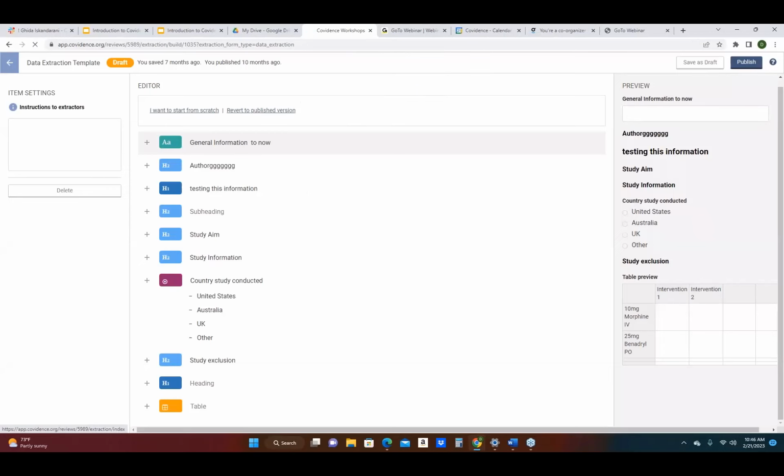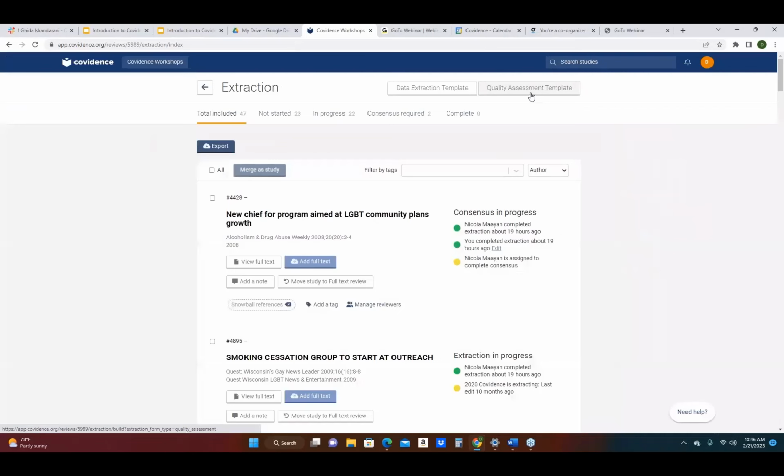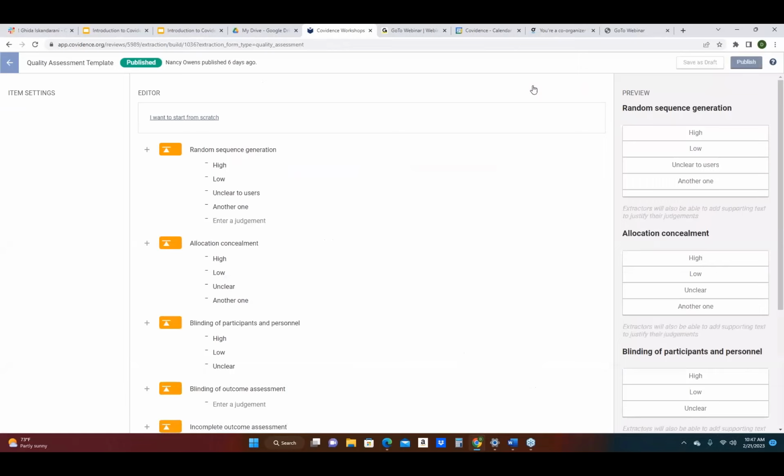Let's go back. Now, the quality assessment template is automatically pre-populated by the Cochrane Risk of Bias 2 version 1. But once again, you can start from scratch and adapt your own and choose to use this template, add any additional quality assessment ratings or judgments, or even choose to change the domain. You can then save and publish a template in the same way that I've just shown in data extraction.